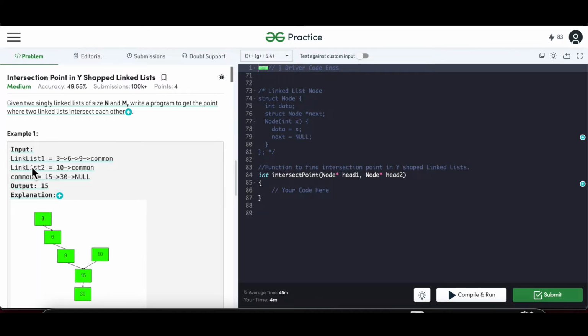As we can see here, the first linked list has the node values 3, 6, 9 and then a common node, and the second linked list has a node 10 and it is pointing to the common node. So this common node is the node of intersection, and this is what we have to print. This is the output that we need. Where is the starting point of these two linked lists meeting each other?